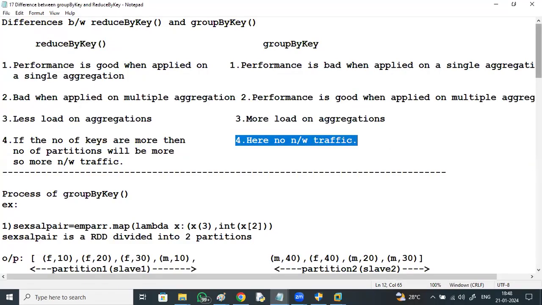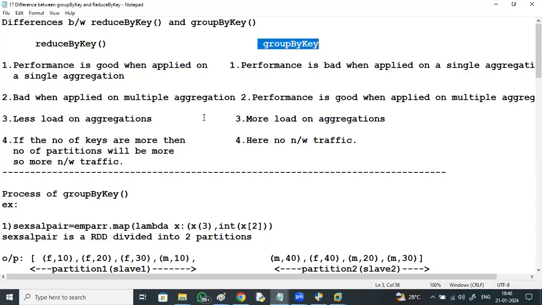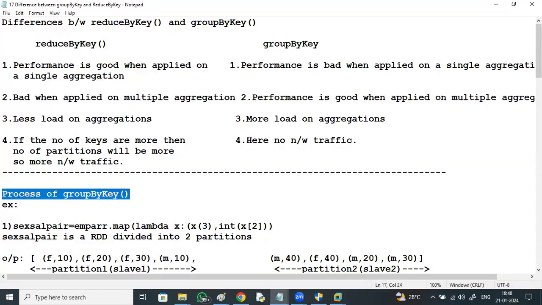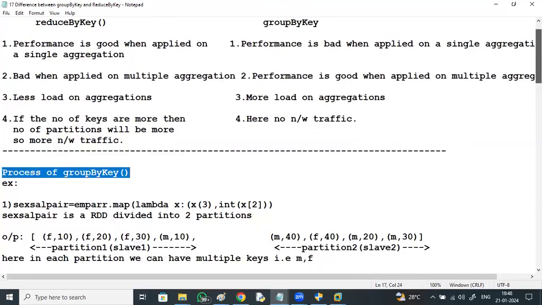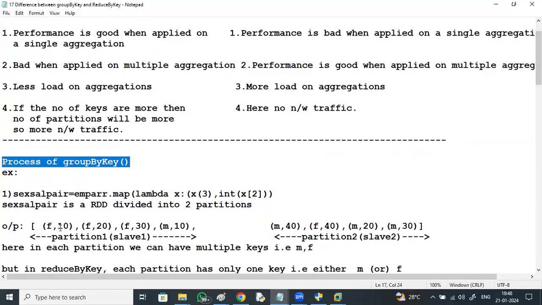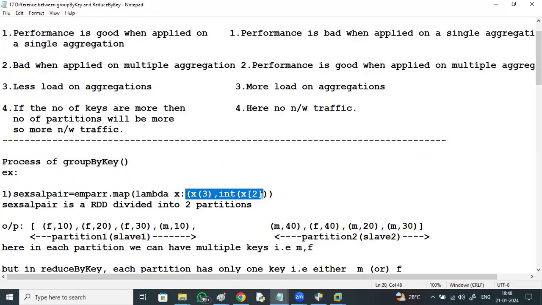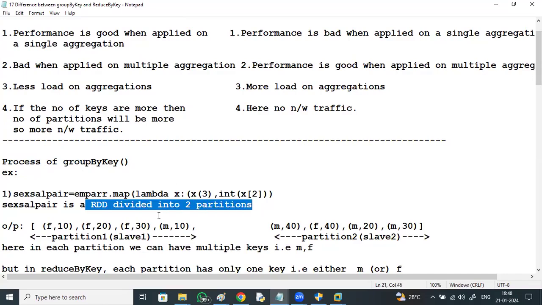I'm going to explain group by key first. The process of group by key, how it happens. Yesterday we discussed this. First create a pair RDD, because group by key or reduce by key can both be applied only on a pair RDD. How will you apply? emp_array.map(lambda x: (x[3], int(x[2]))). You get a pair RDD.